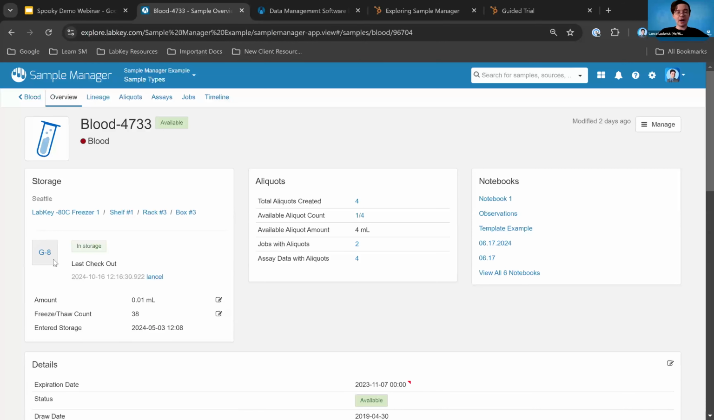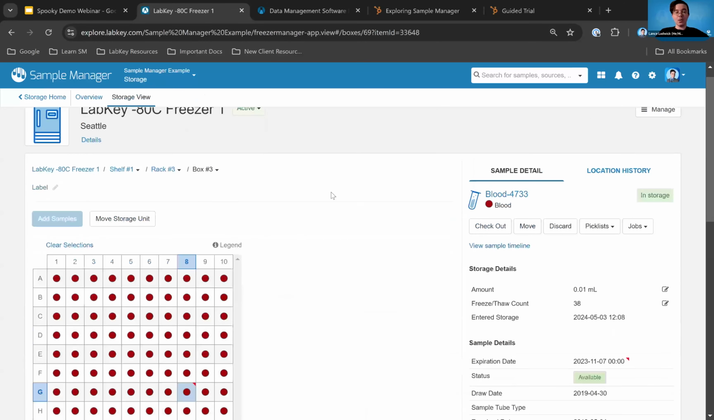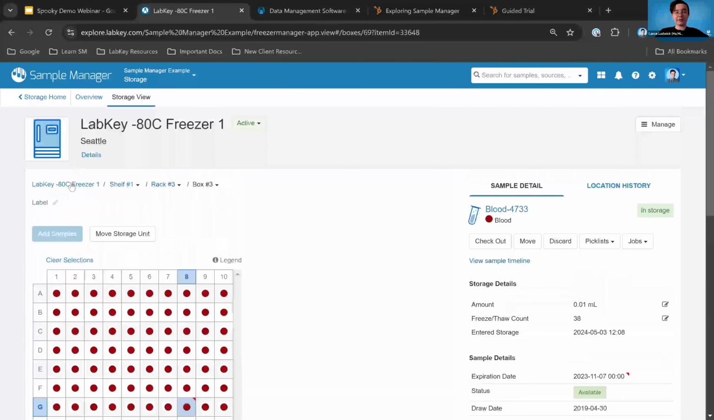Going back to my overview, I'm going to go ahead and click on where the sample is in storage. When I do that, it's going to show me the exact freezer, shelf, rack, box that it's in. I can also see the location this freezer's in. So if you have like a freezer farm or a bunch of different rooms with different freezers, you can know exactly where you should be going, so you don't have to go looking from freezer to freezer.